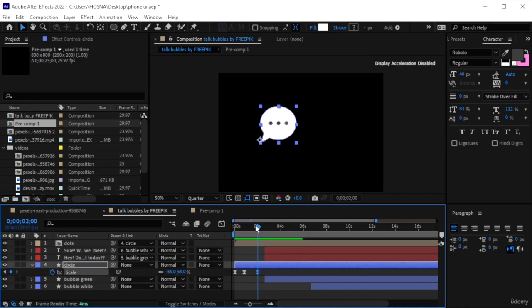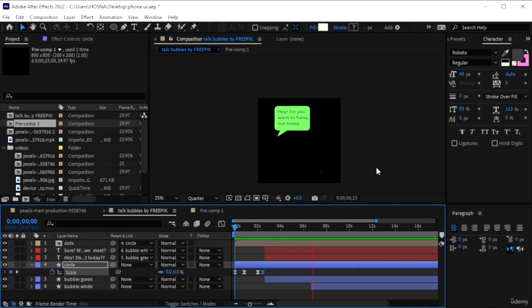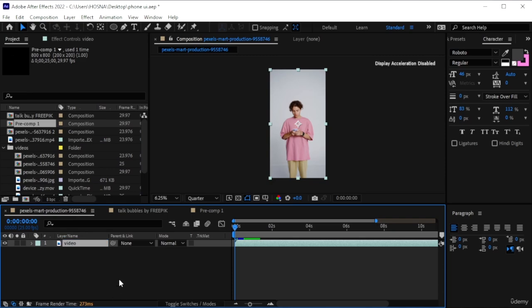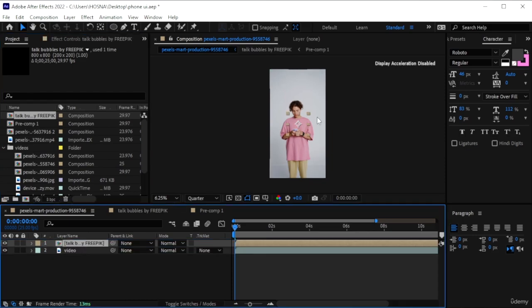Make a keyframe and then make it 0. So it goes back to where it came from. Texting, and then this is what the friend says. And then this is what the model responds in the video. All right, now that we have this, let's call this video. Bring in the talk bubble by Freepik, put it on top.